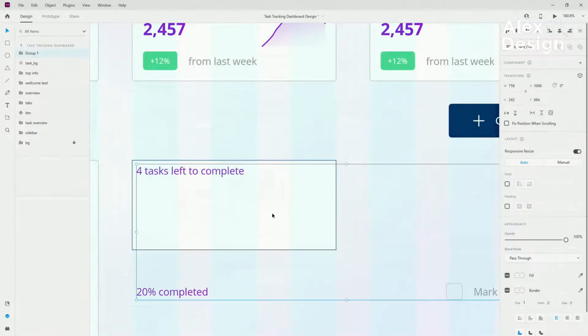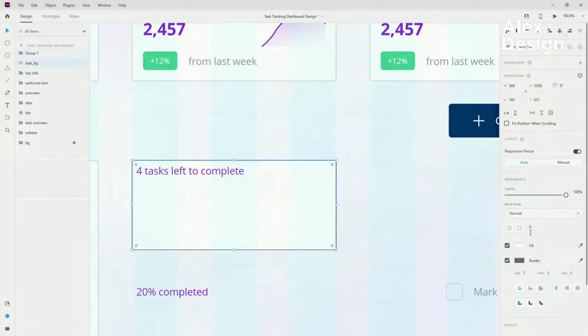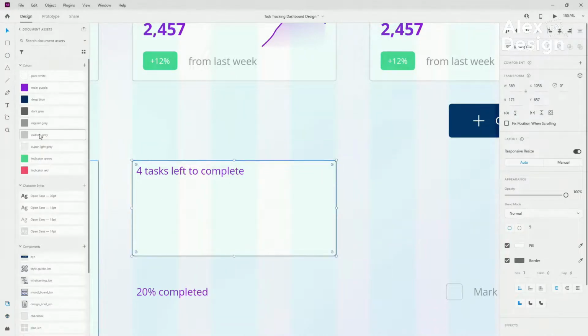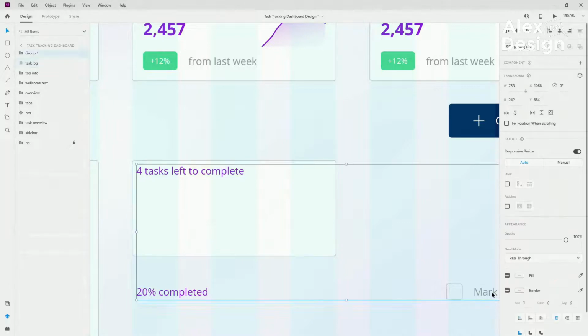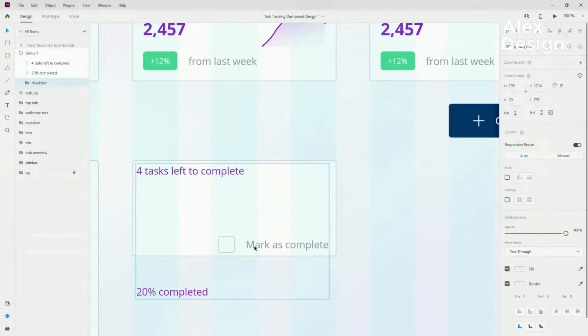And before I start playing around, I just want to quickly change this. So 5, and for the dimensions, 369 width, 171, like that. Make sure we are 5, like so, and go right here, use outline gray, apply border color like that. And now we can start playing around with these details. So I can position it right here.